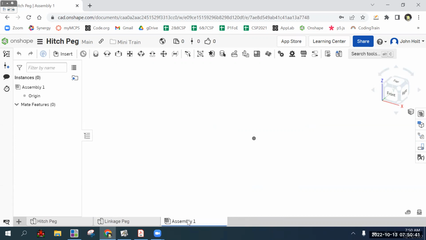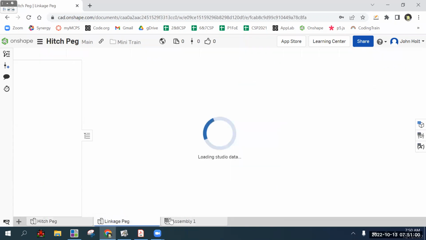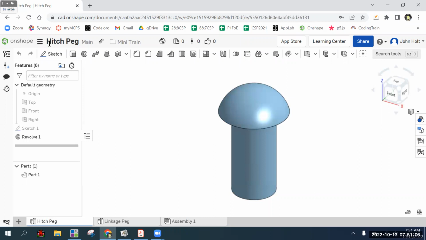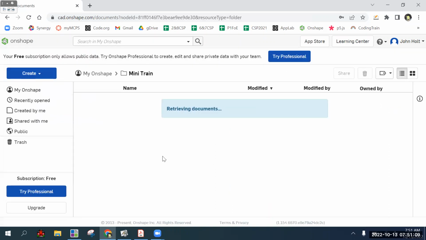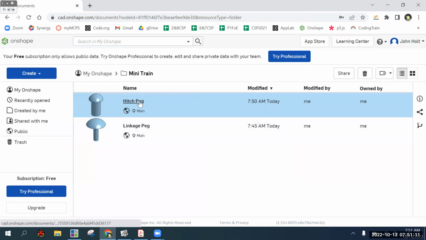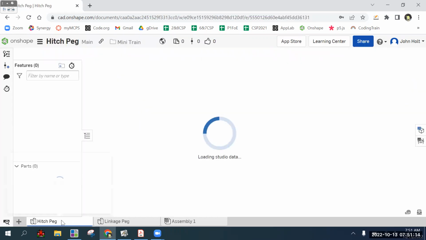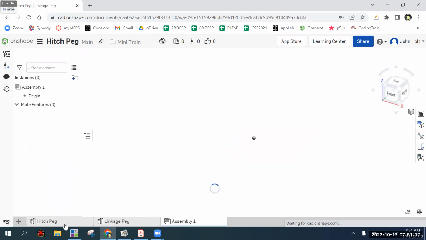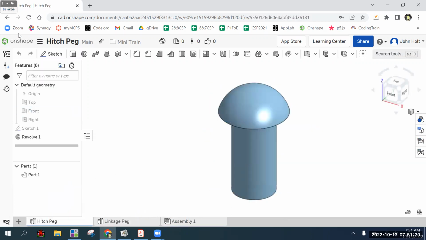It is sort of possible, when you get to assembling, to insert from other documents, but it is a lot more work, and there are issues with versions and that sort of thing. It's actually going to be easier to just make all of your drawings in the same document, which means go to Hitch Peg, open up your Hitch Peg, and this is where you will add the second tab so that all the tabs are in the same document.